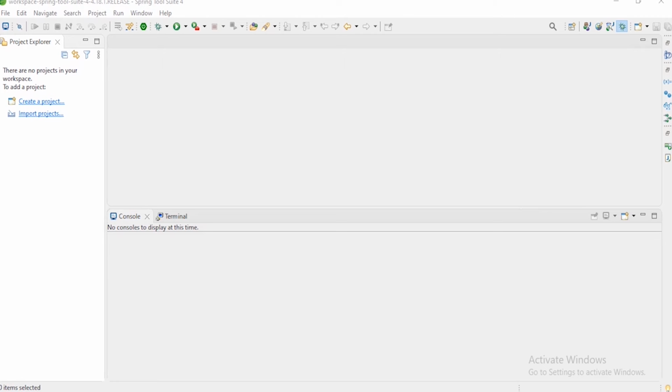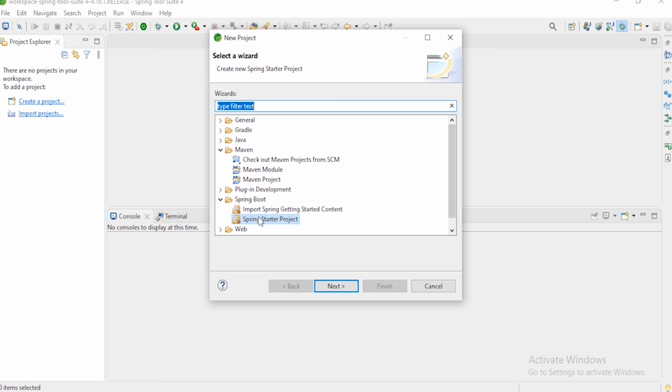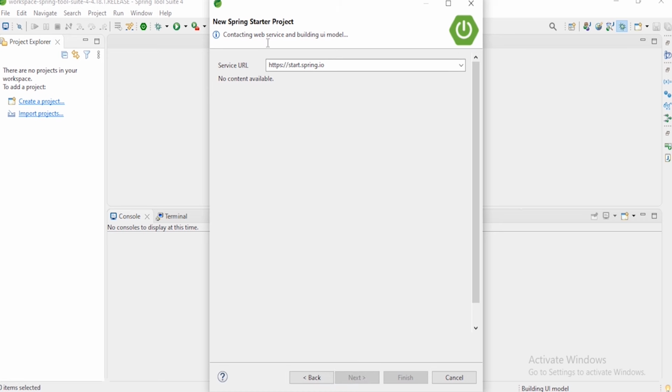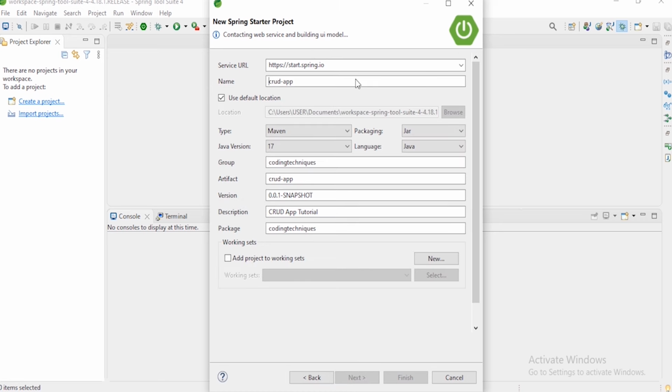Let's create a new project for our employee management system, a Spring Boot project. Create project, Spring Starter project. Next. This will connect to start.spring.io. Okay, now I already have a previous project called crud app, and I will change this. Okay, so let's name this employee management.